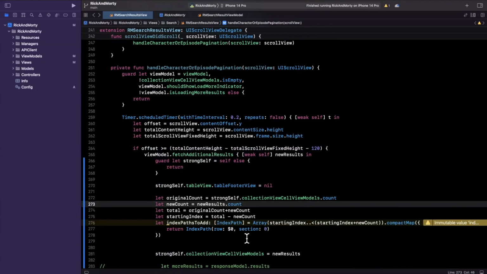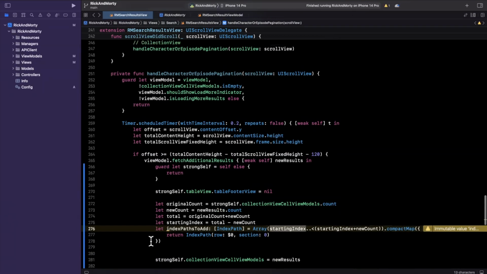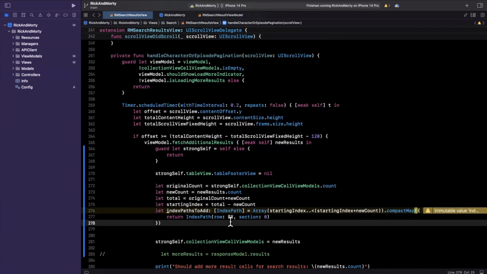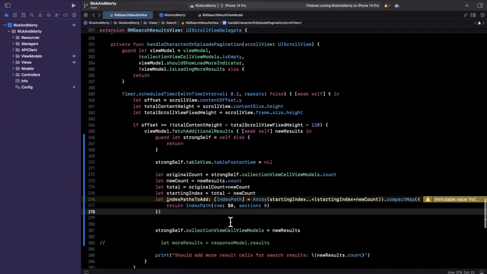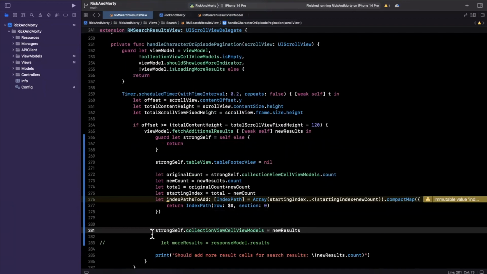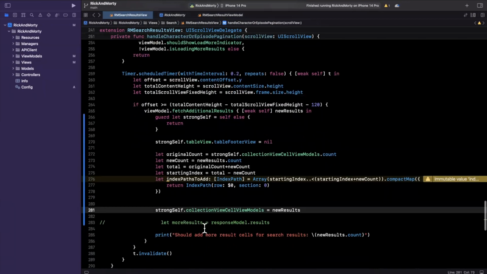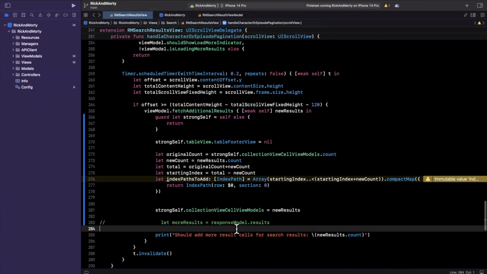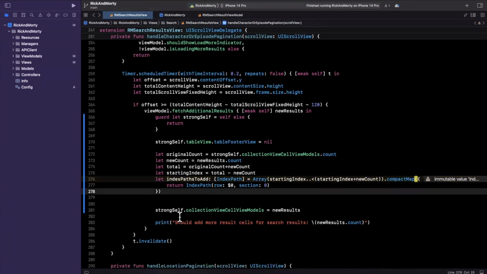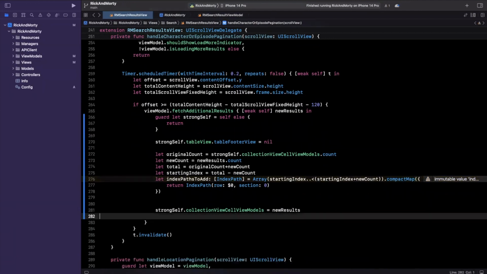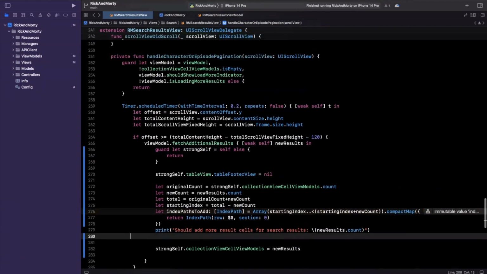And we have index paths to add, which essentially creates a range from our starting index to our starting index plus new count. If you look right above it, you'll see that we have starting index right here, and we create the index paths accordingly like so. And actually, we can do the insertion right below it. So let me get rid of this and move this print on up. We want to make sure we do this insertion right there.